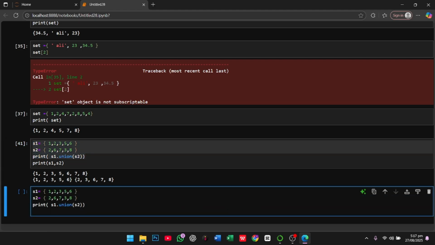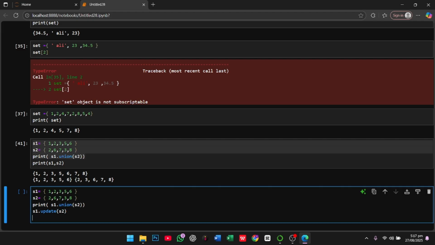Okay. So here I use an update function. Here I use S1.update(S2), and here I print S1, S2.